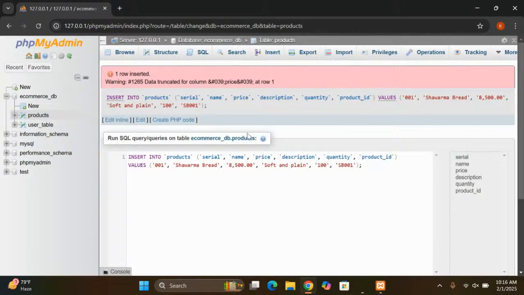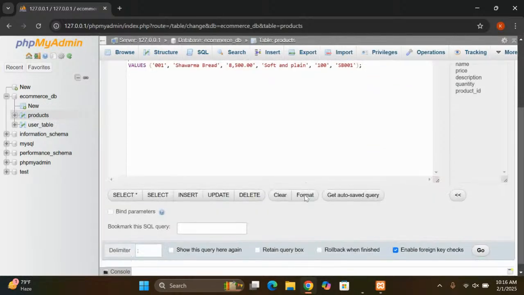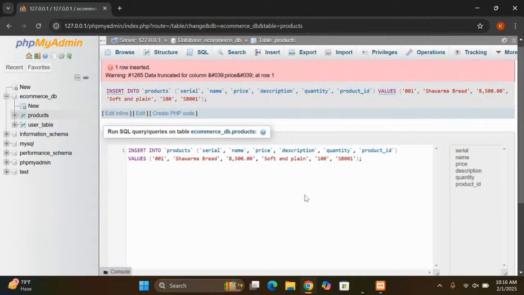Okay. So it says one row inserted, one in data truncated for column. Okay. So basically, what truncated means is that we have a column whereby, at row 1, price. Okay. So the price, I didn't enter the value. So let me see. 1, 2, 3, 4, 5, 6, 7, 8.